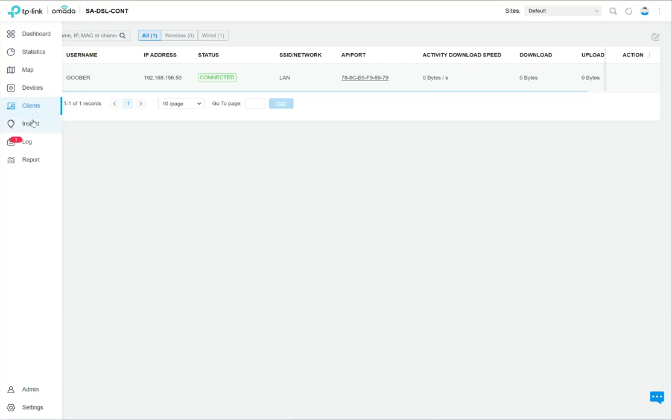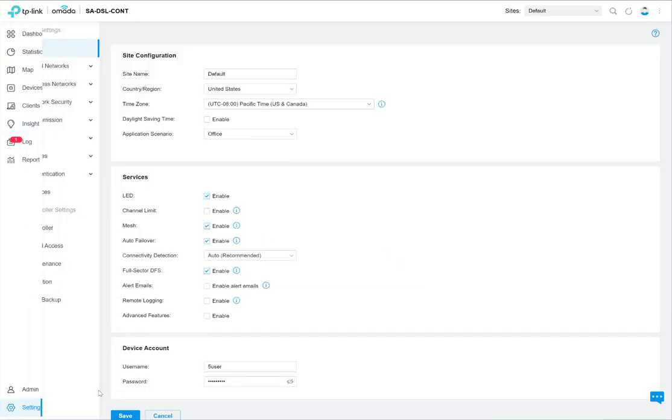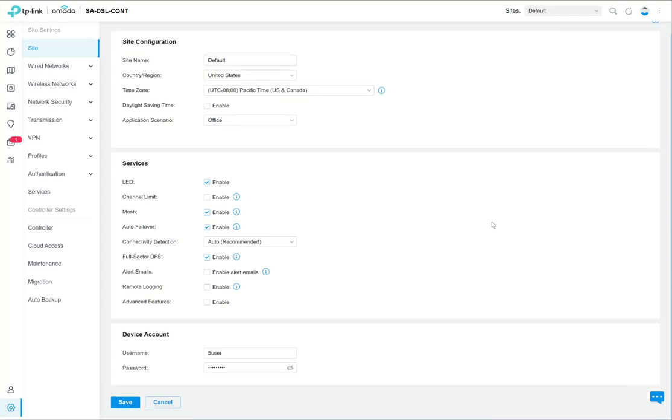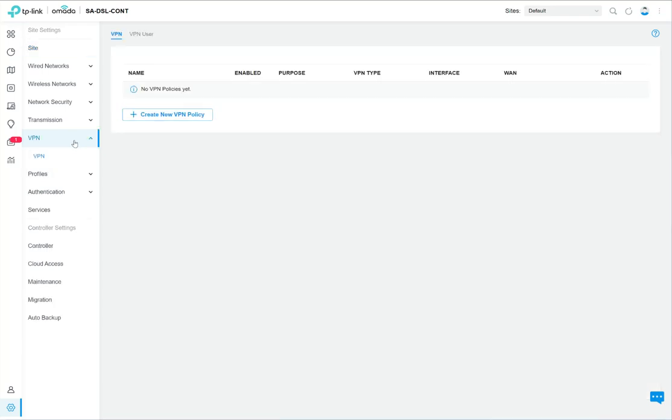Gives you information on clients, insights. I've never found particularly useful in all that. Under the settings here, this is where the magic happens, and you can put all your site configuration stuff and your device accounts, and the big thing here is VPN, and it handles a wide variety of VPNs and encryptions, and I think it can handle up to 50 tunnels.